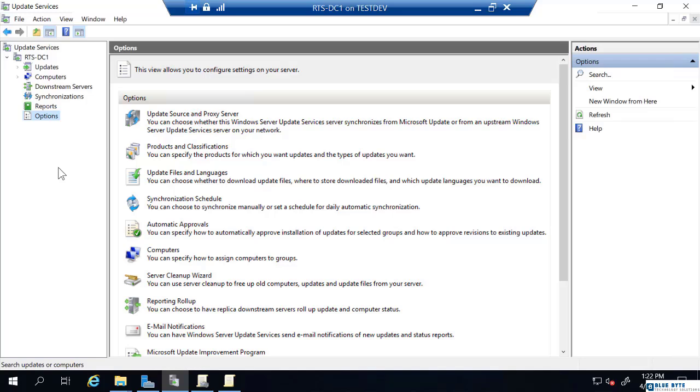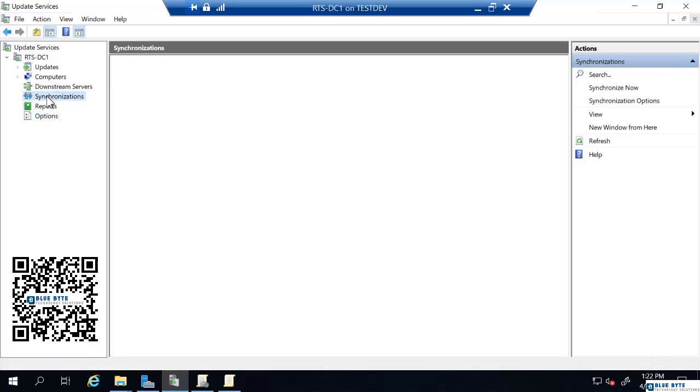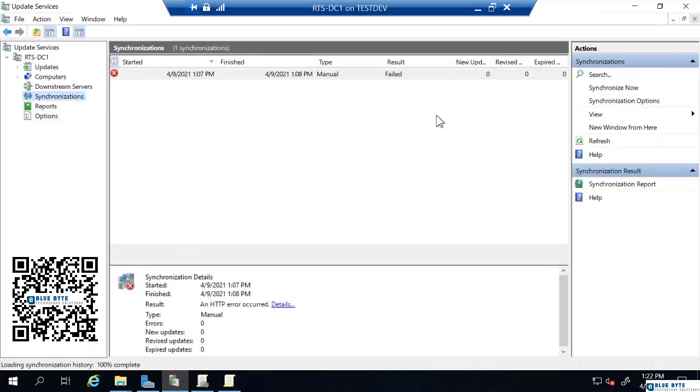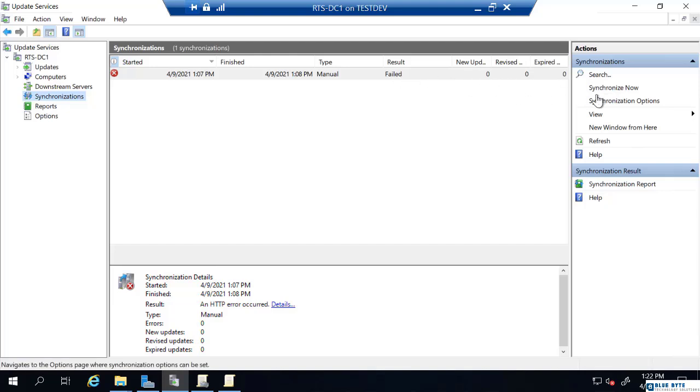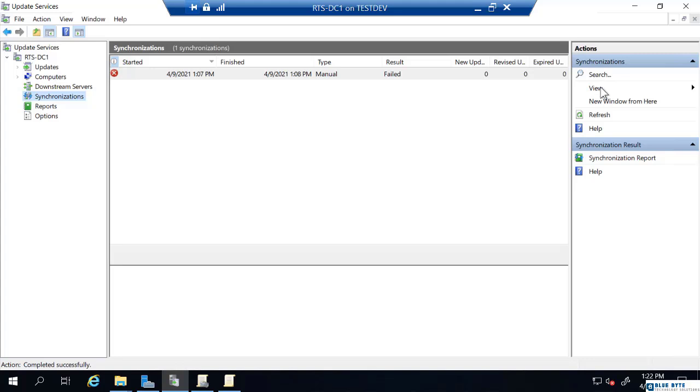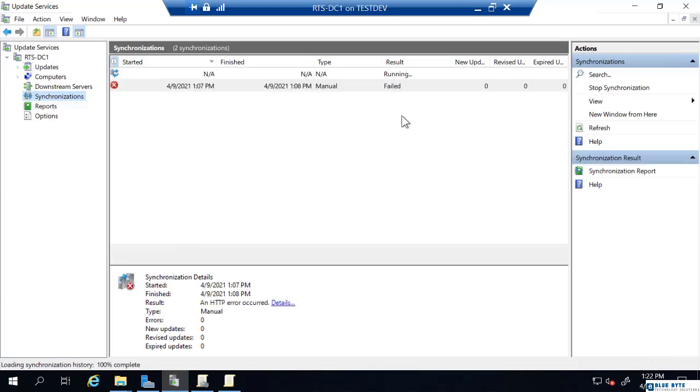Just for the sake of clarity, so you can see what it looks like, I have connected my WSUS to the internet. I just put my virtual switch back to the external. And under synchronizations, I'm just going to go to synchronize now. Well, you'll see that failure that we got when we did this before, when we were not internet connected. But I'm going to click synchronization, and it's going to start that synchronization.